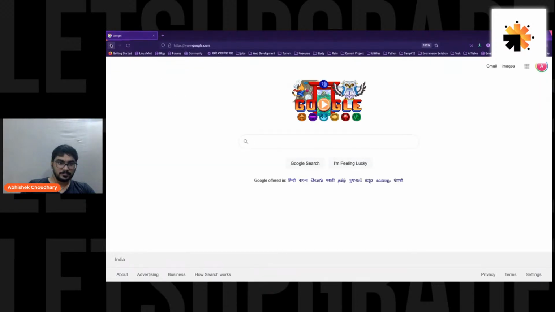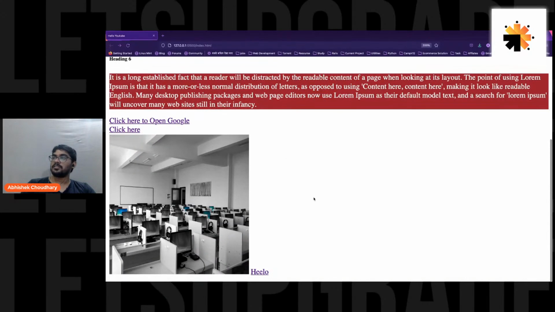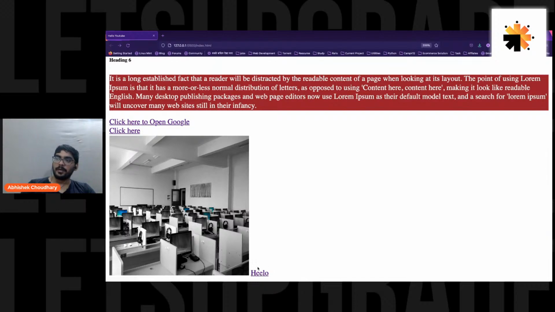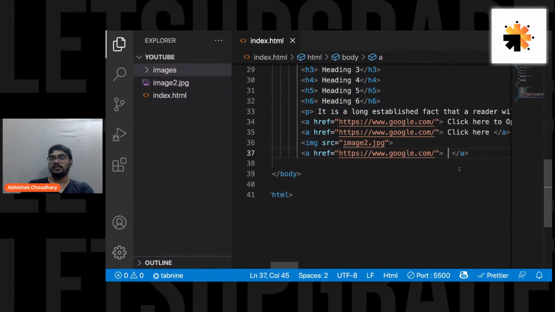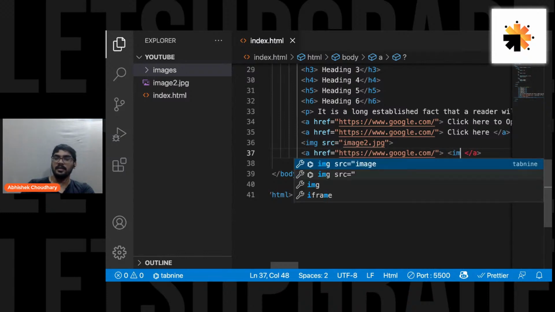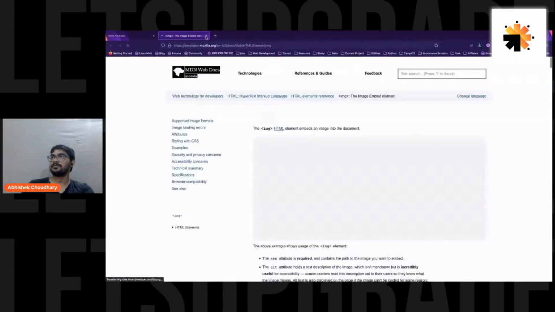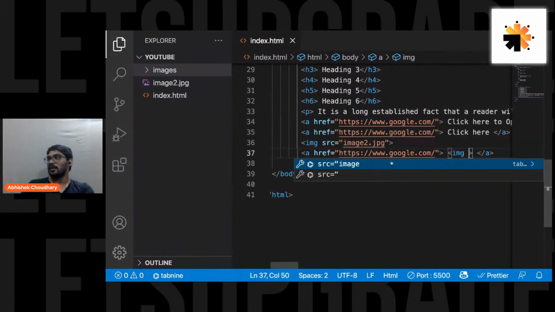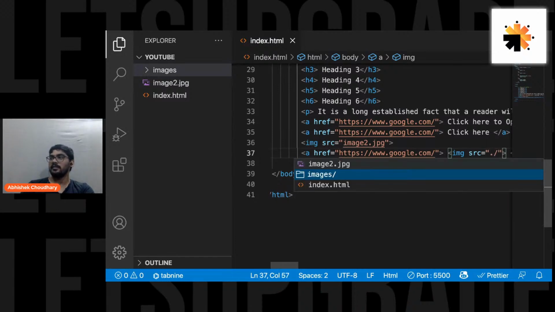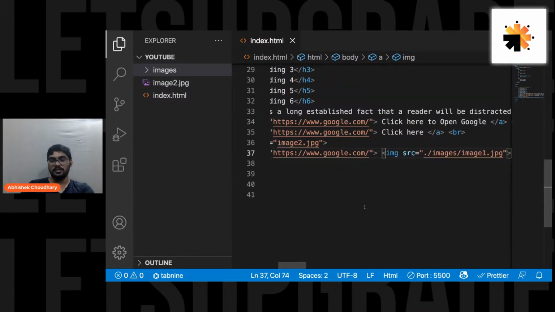But what I want, okay, so when I click on this, Google will open. But instead of this text, what I want is images. So what will I do? I'll quickly, instead of this text, write an image. So how to write an image? So we write img. Now inside this image, what will I write? If I click on something, something else opens. So I'll write src equals to and the link for the image. So where is my image? Dot slash images slash image1.jpg. Okay.